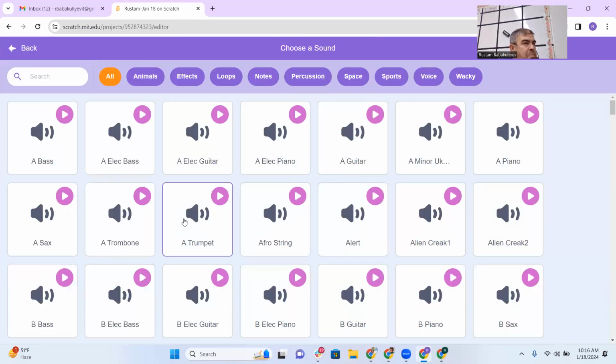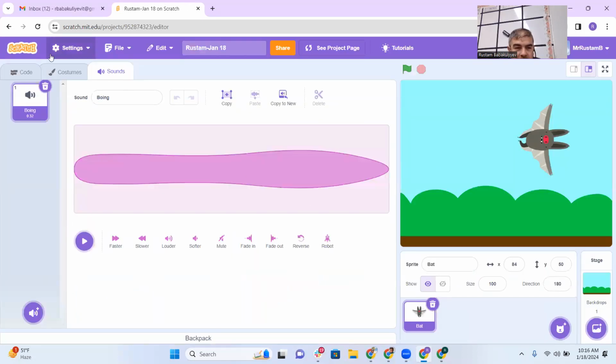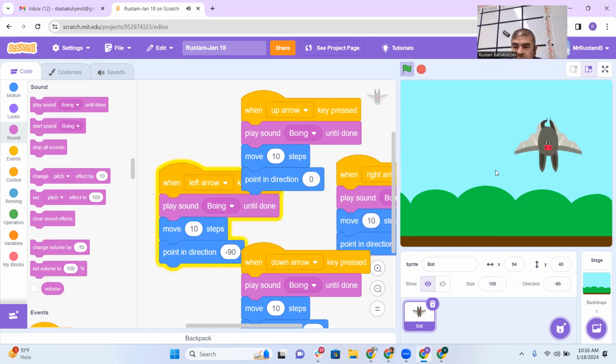And then pick something that makes sense for motion. For example, what can it be? It can be effects, maybe. Boing. Yeah, it could be boing. Let's do boing. So you see, I'm gonna do boing. So here I'm testing it, guys. Boing, boing, boing, going up and down the side.